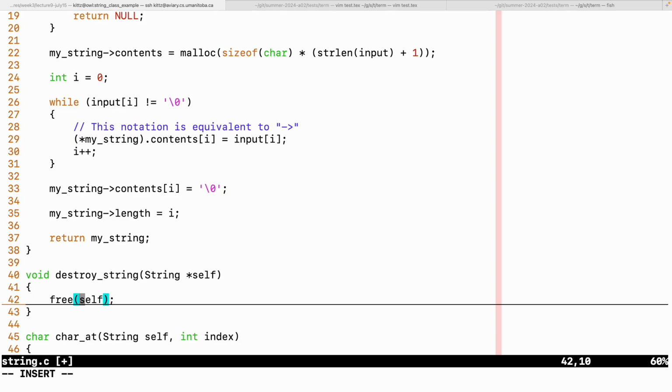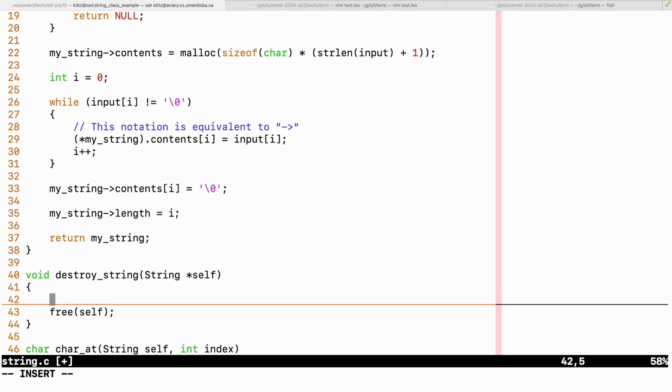In larger types, this becomes a bit of a puzzle where you have to figure out what's pointing to what and try to deallocate stuff in the right order. Luckily for now, it's pretty simple. String contains contents, so we free up contents and then free up the string.